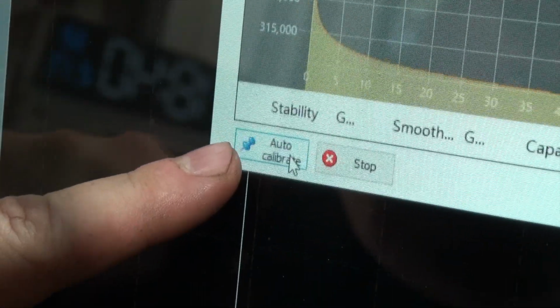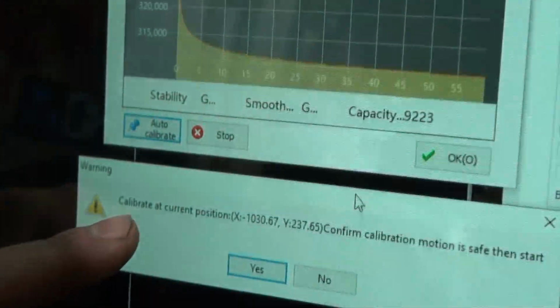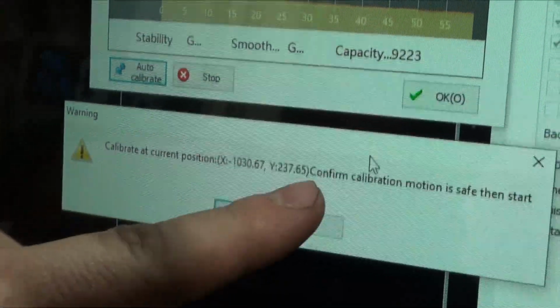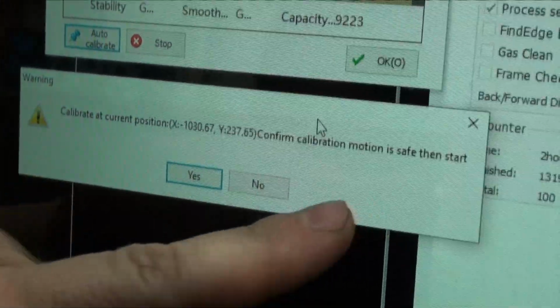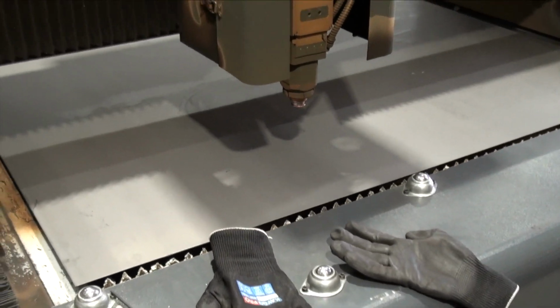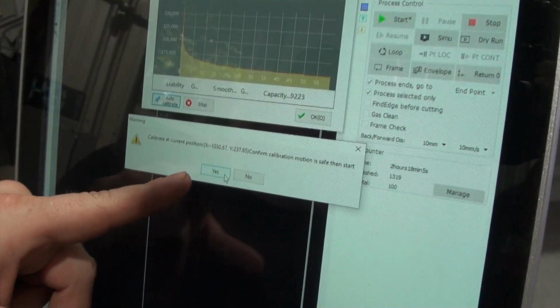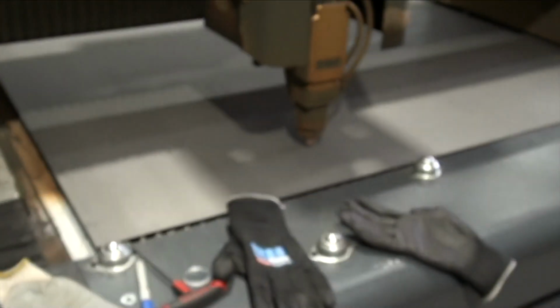What that's going to do once we click it is it's going to give us a warning. Let's go ahead and bring this warning up here so we can see it. It says calibrate at current position. Confirm calibration motion is safe, then start. You need to make sure that there is material underneath the laser head before you do this, otherwise you will drive the laser head into the table. Yes. And now we're measuring capacitance.